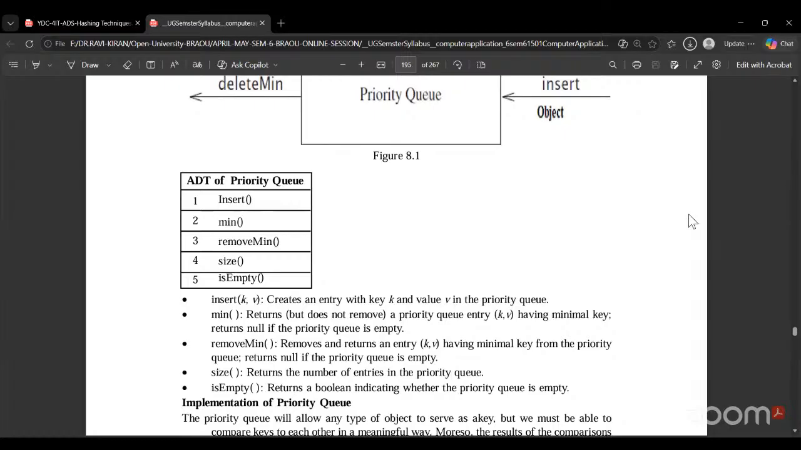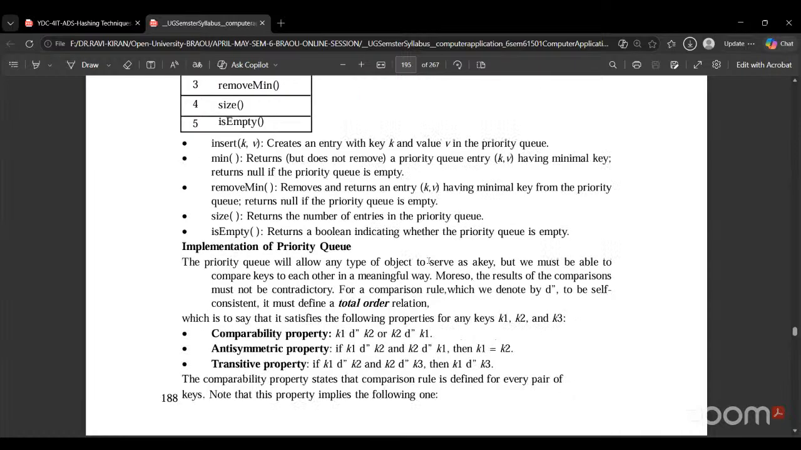And the removeMin function removes the entry having the minimal key from the priority queue and returns null if the priority queue is empty. The size function returns the number of entries in the priority queue.